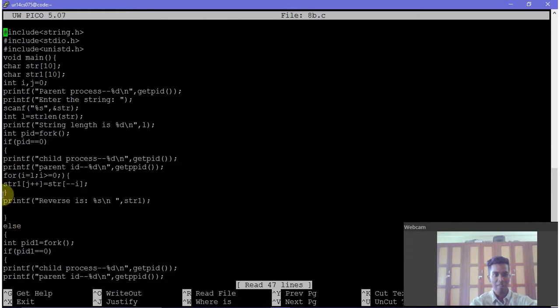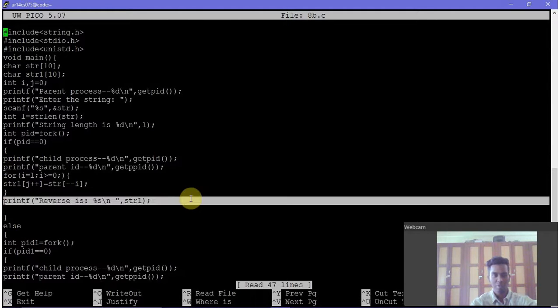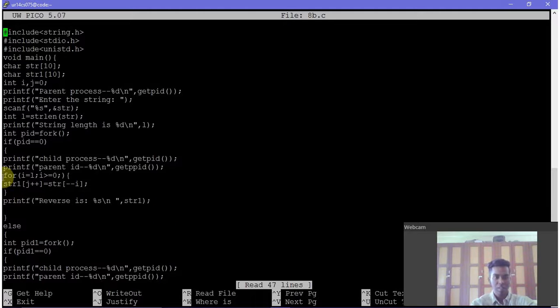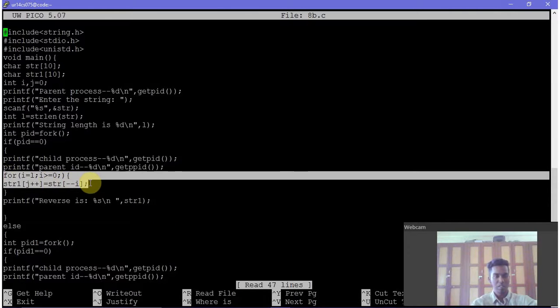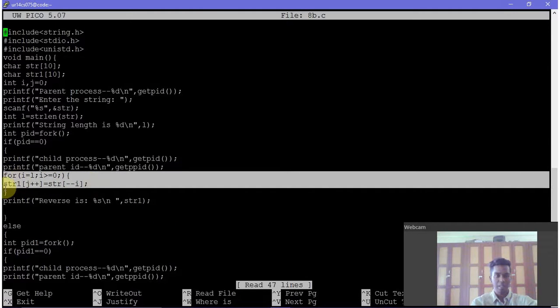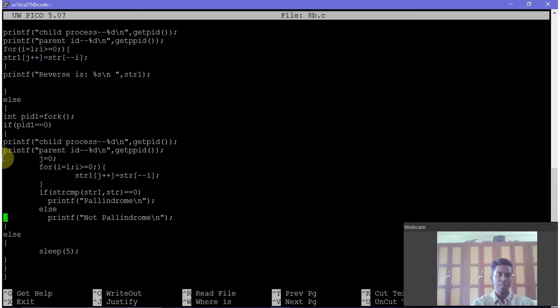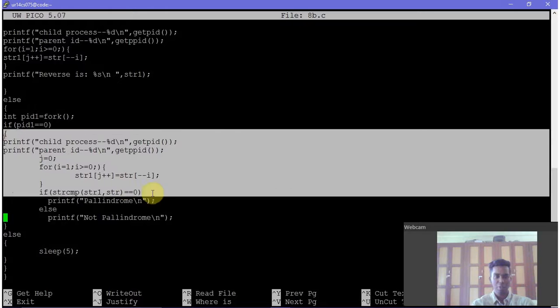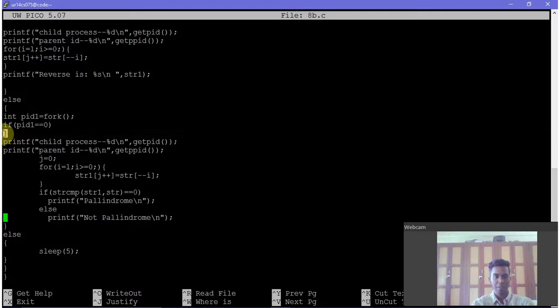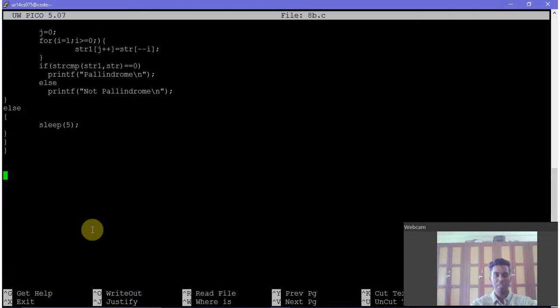Then the reverse of the string is done. The reverse is done using a for loop, and next we check whether the given string is a palindrome or not. If it is a palindrome, it is displayed as palindrome. If it is not a palindrome, then it is displayed as not a palindrome. Let's check the output.